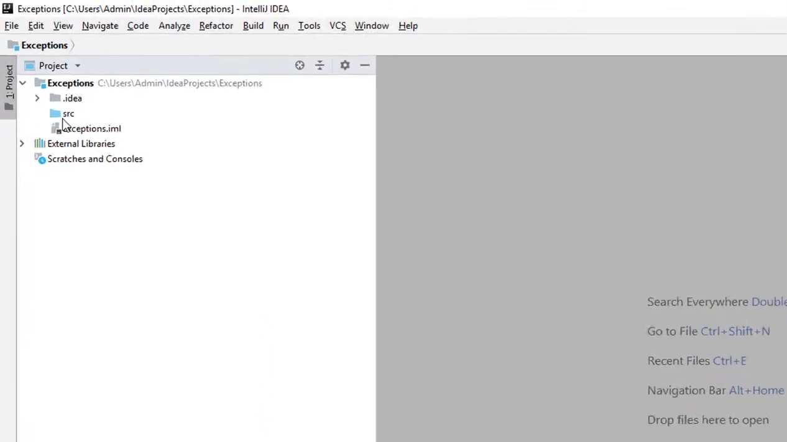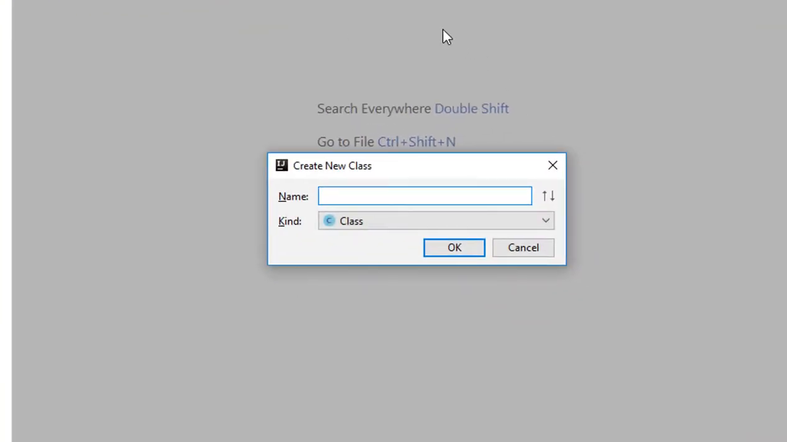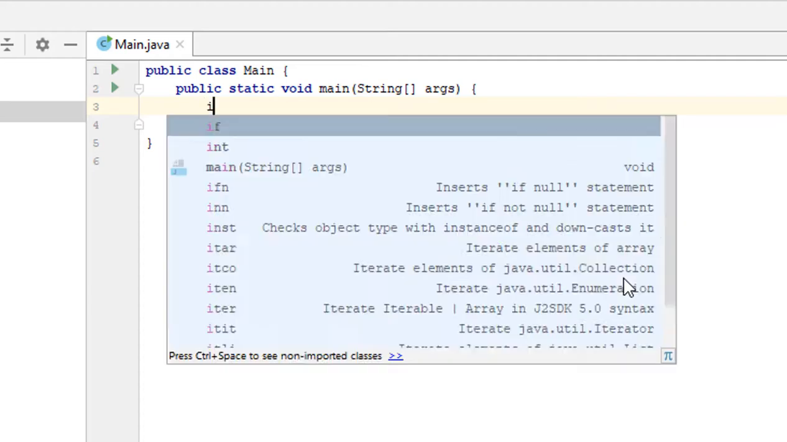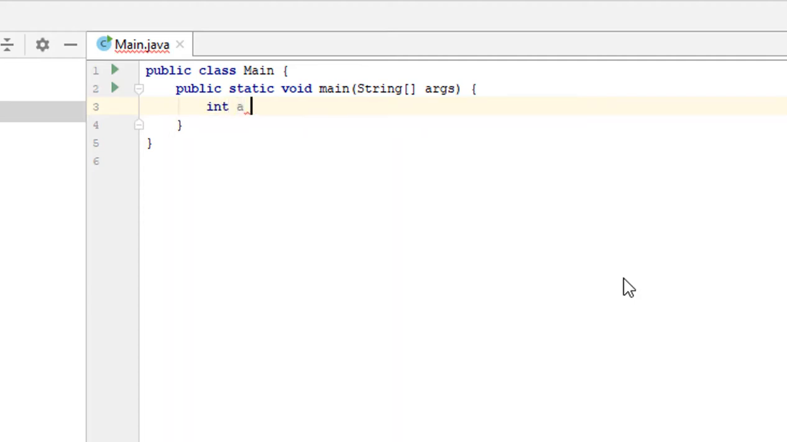Add the class main and create a program entry point. We will work here today. Create an int variable a and assign it the value of 0. Now create an int variable b and assign it the value of 7 divided by a.